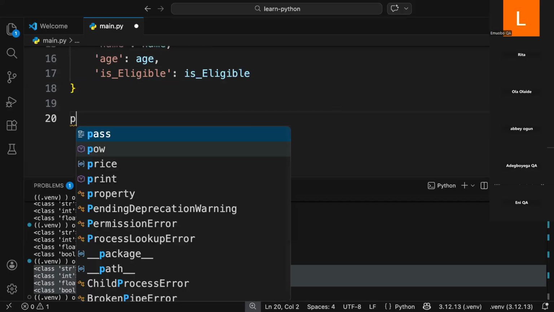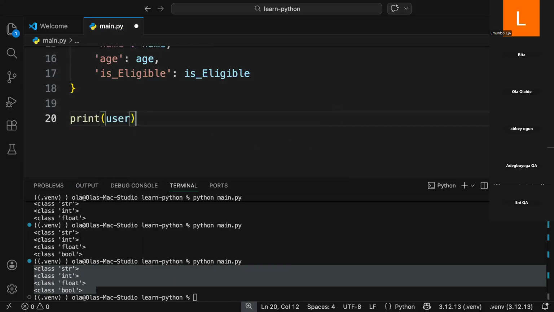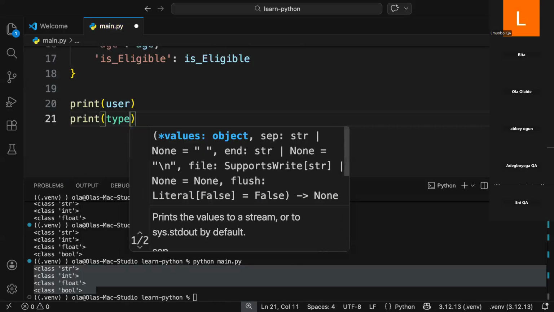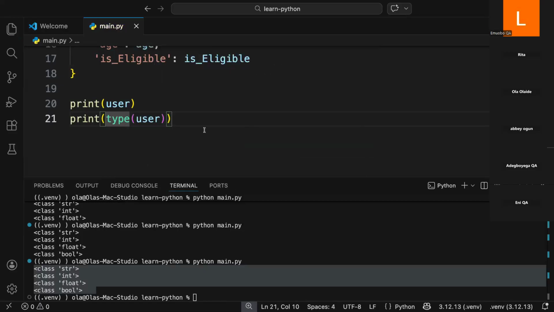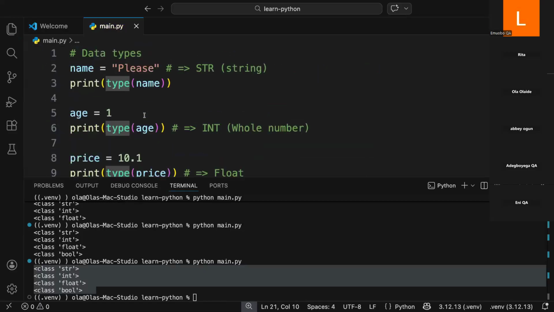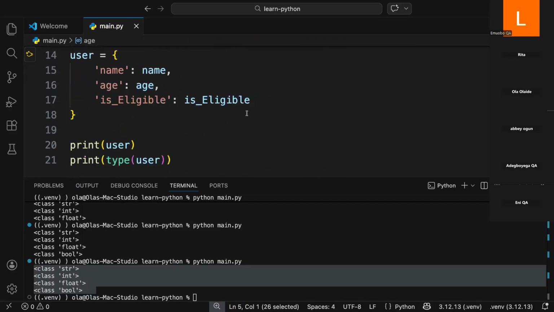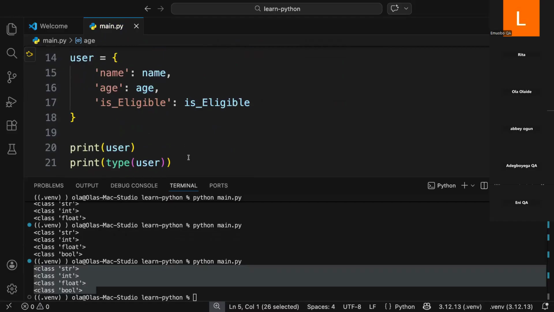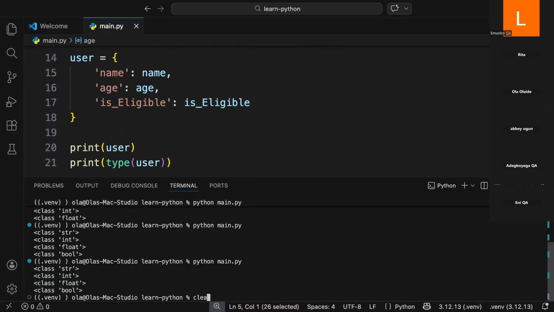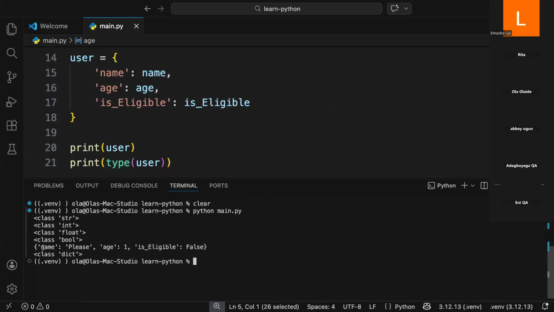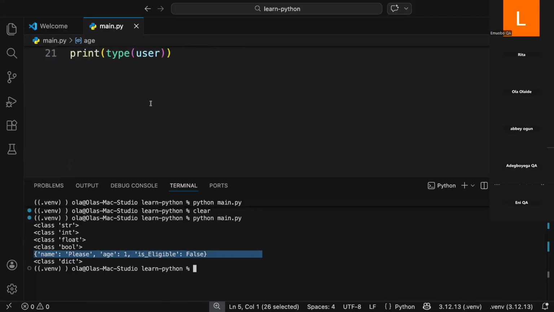Like I print user, and I mean print out the type of user. So this is another data type, but this is complex. As you can see, we are trying to combine the name, the age, which is a number, and eligible, which is a Boolean. And this is going to be a type of dict. So this is a complex type. I'm going to talk about that later on. So as you can see, the type is a dict. So it's a combination of multiple data types together.